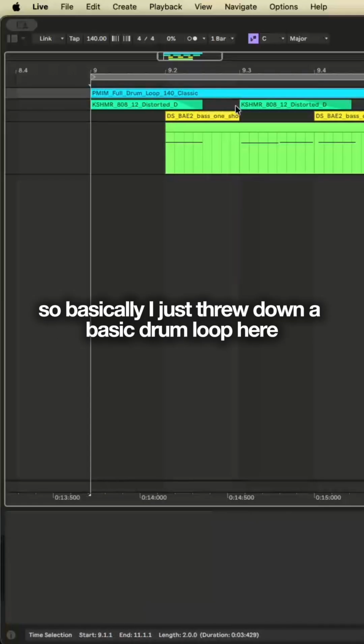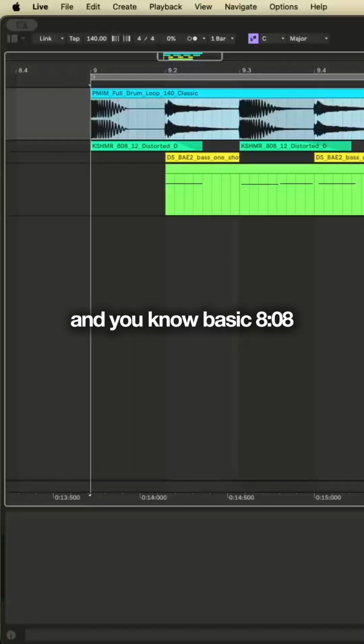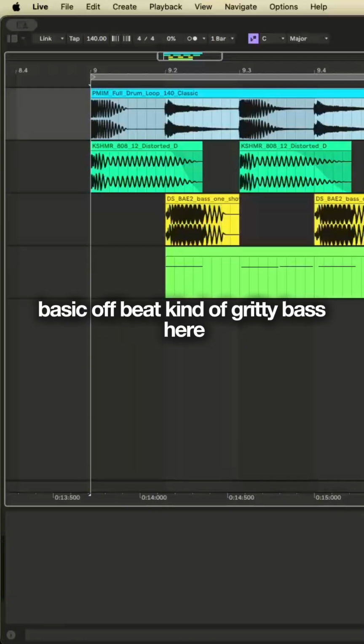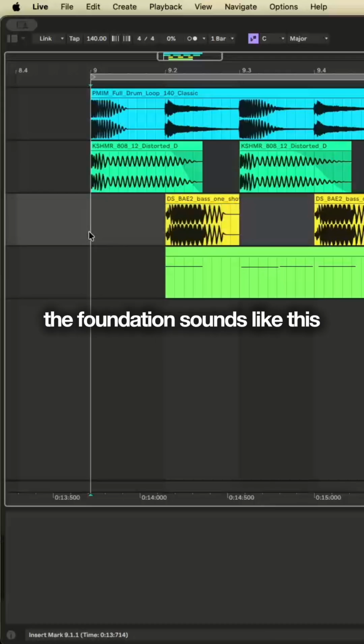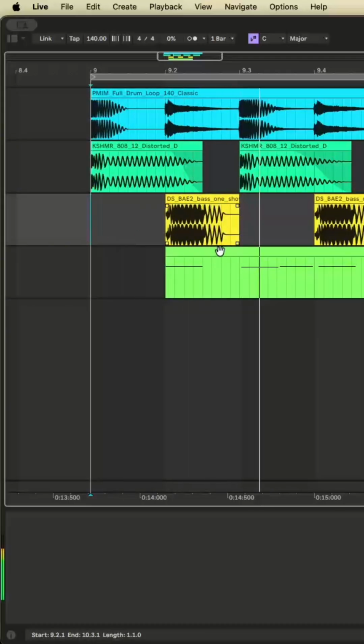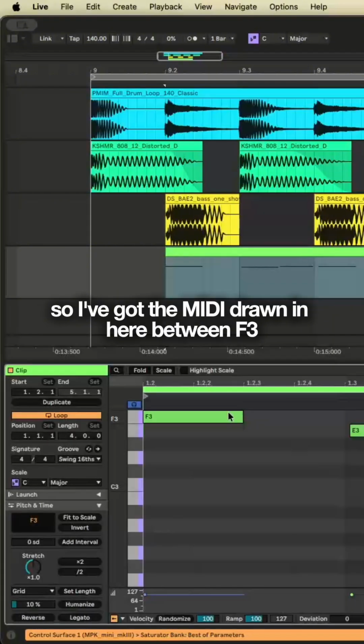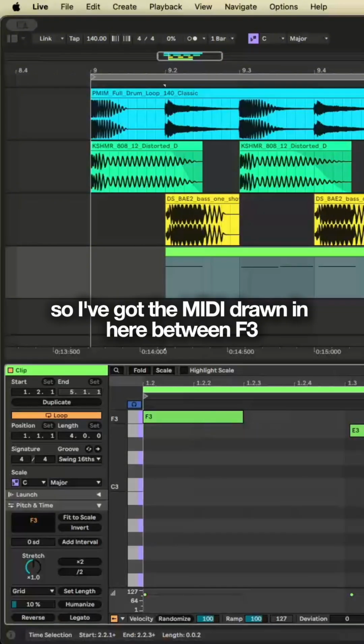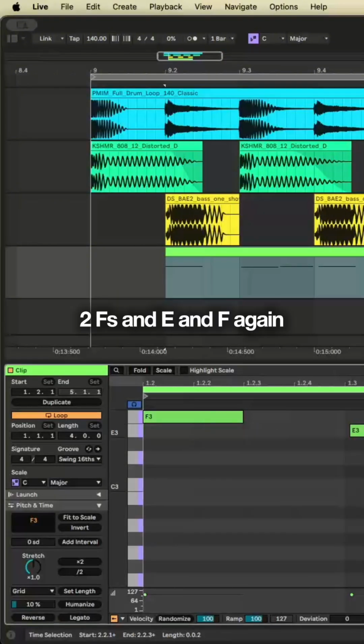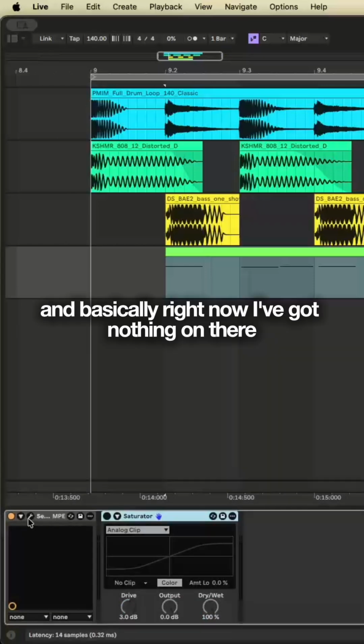So basically I just threw down a basic drum loop here and, you know, a basic 808, a basic offbeat kind of gritty bass here. The foundation sounds like this. And we're going to focus on the synth sound. So I've got the MIDI drawn in here between F3, E3, two Fs, and E and F again. And basically right now I've got nothing on there.